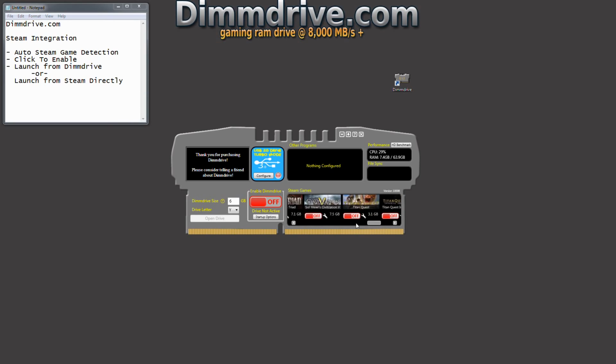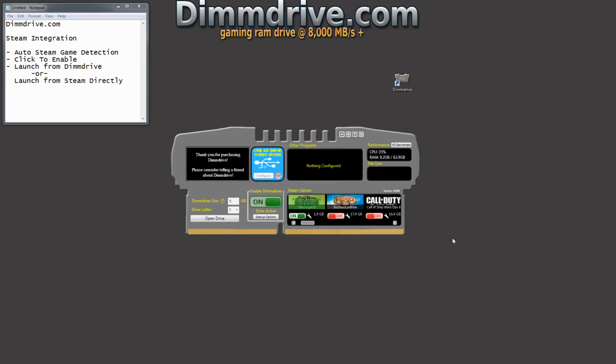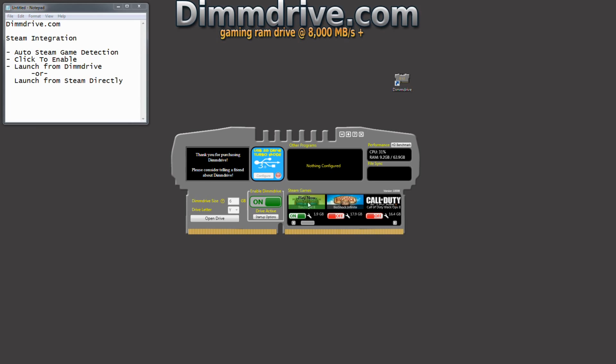It automatically detects your Steam game. It enables you to basically one-click or two-click, depending on if you're setting it up for the first time. For example, we're going to click Torchlight on. We're going to turn on Dimmdrive, and that's it. Dimmdrive is now configured for Torchlight. If we're going to do it for Skyrim, Call of Duty, just click to enable it, turn it on, and bam, play it within Steam. We can launch it directly within Steam here. You can launch it directly from Dimmdrive.